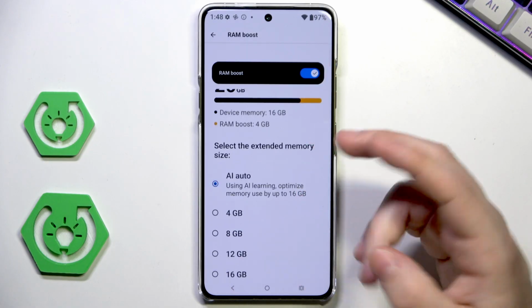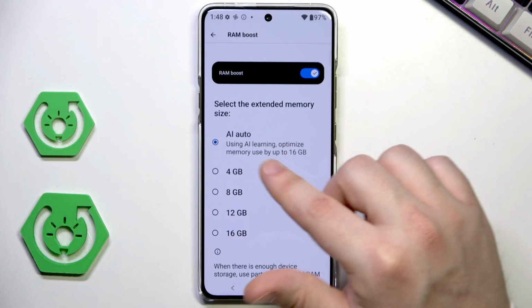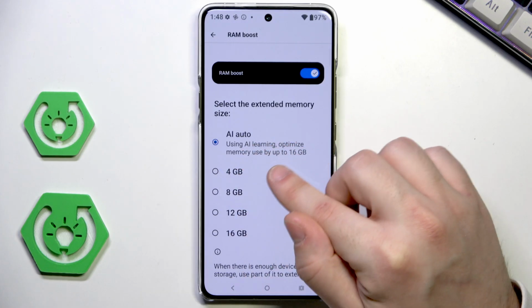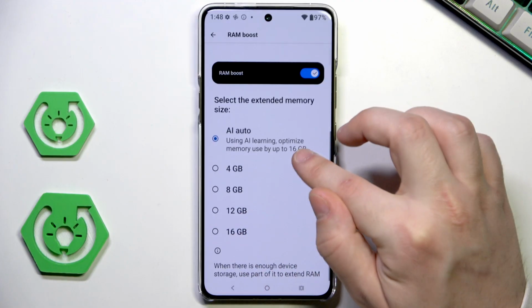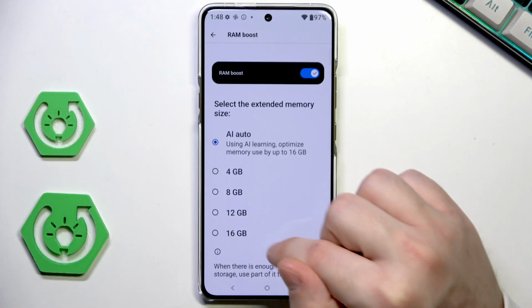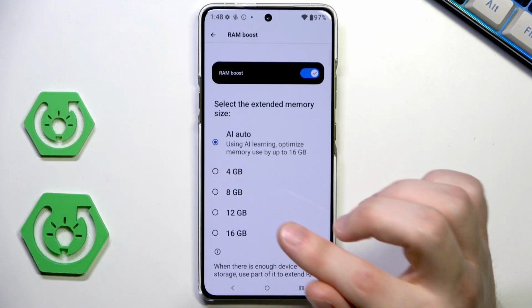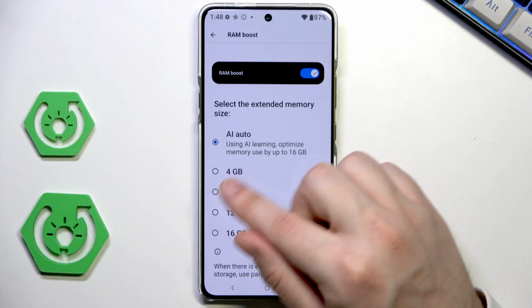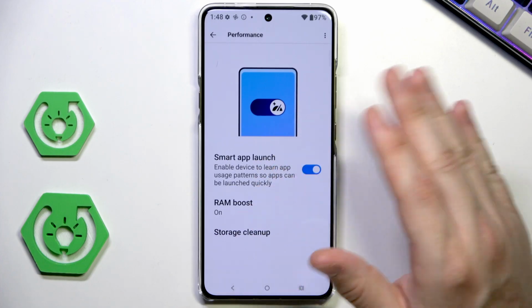We have some extended memory, some virtual RAM. Currently it says it's set to AI Auto in my case. Using AI learning, optimized memory use by up to 16 gigabytes. The 16 gigabytes is actually the highest value, but if you're interested, you can manually select the amount of memory that you want to use. So it's up to you.